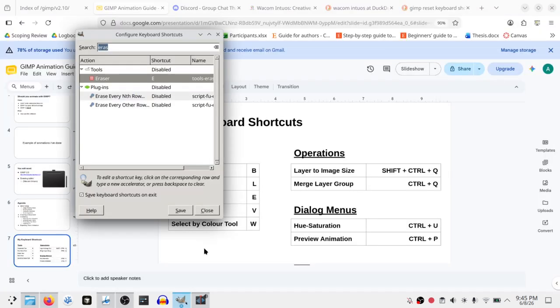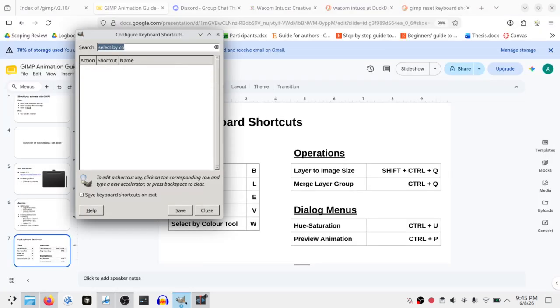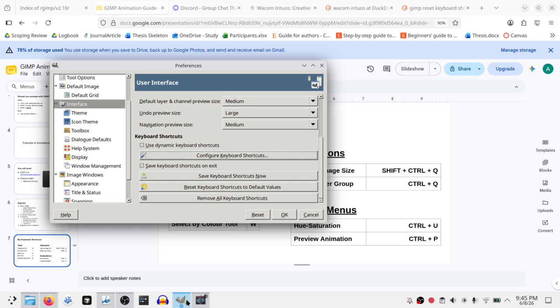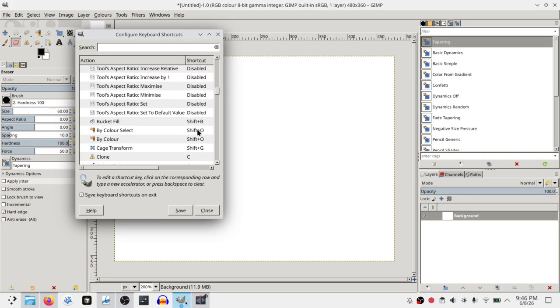For the select by color tool, you'll notice that if I search it, it doesn't even appear. It's called by color select in here. So I'm just going to set this to W because I believe that's the shortcut for Sprite. Bucket tool is Shift B by default. I am fine with it being Shift B.